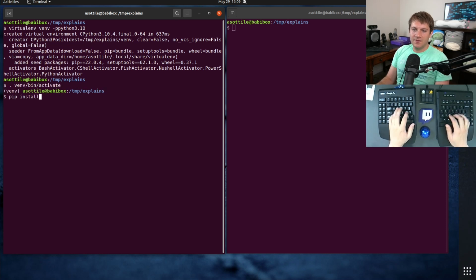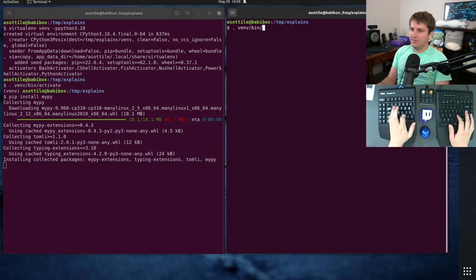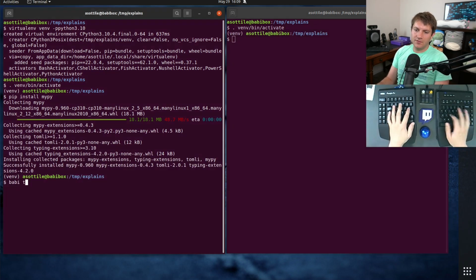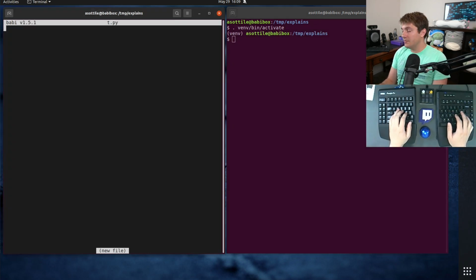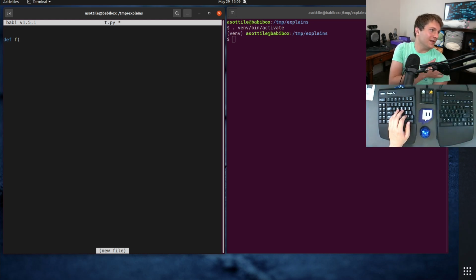Activate, pip install mypy. Sure, that'll be good enough. And if we open up a file, I can show you a few examples of narrowing. All right, so the first narrowing, and perhaps the most common narrowing, is a way to say that a type is either true or false, or None or non-None.